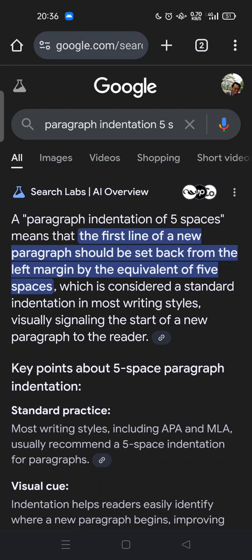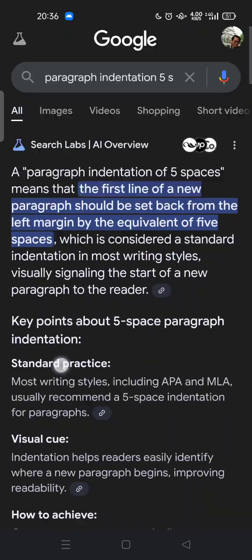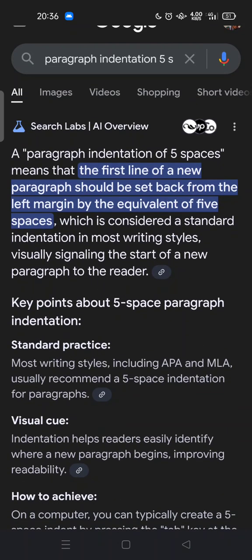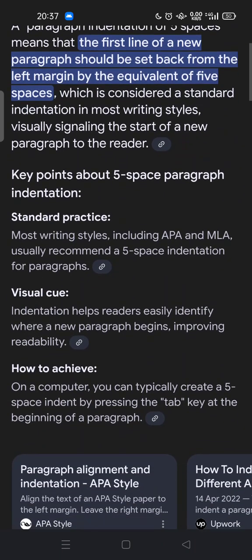Today I'm going to show you how you can properly indent on Google Docs mobile. So here, a paragraph indentation of 5 spaces means that the first line of a new paragraph should be set back from the left margin by the equivalent of 5 spaces, which is considered standard indentation in most writing styles, visually signaling the start of a new paragraph to the reader. So here, this is the key point about 5-space paragraph indentation.